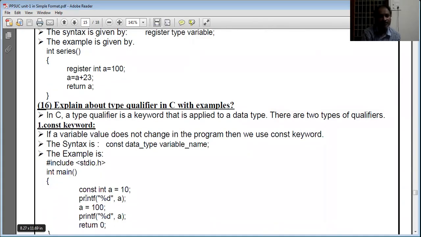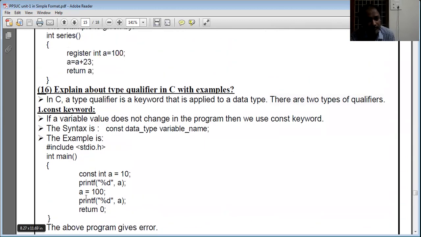Explain about type qualifier in C with examples. In C, a type qualifier is a keyword that is applied to a data type. There are two types of qualifiers. One is the const keyword, and the second one is the volatile keyword.